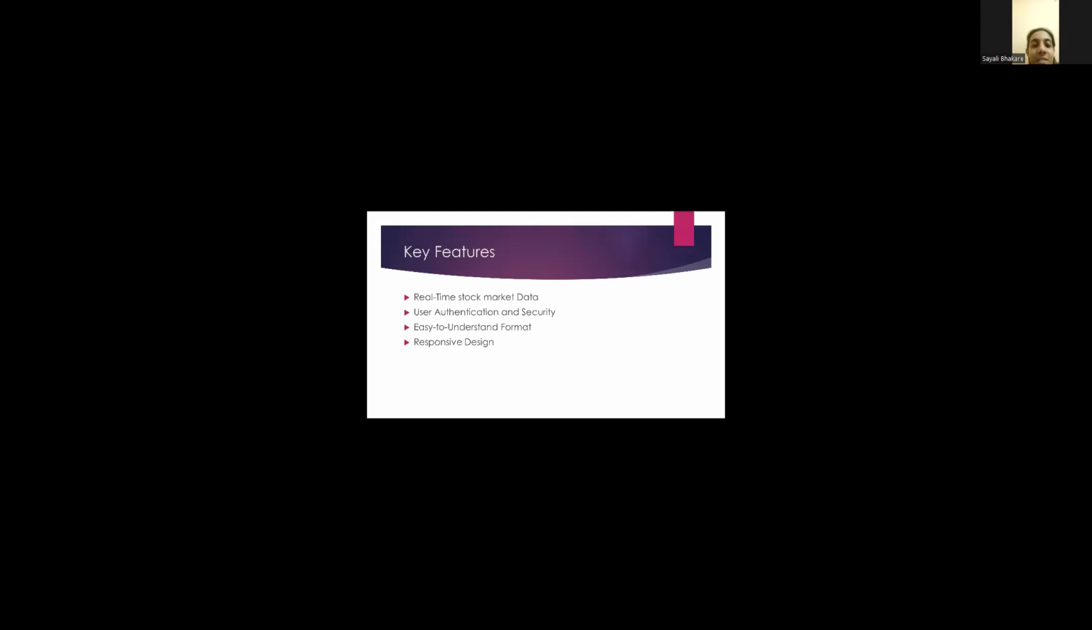Some steps are in the web application. First of all, defining requirements or key features of the web application. Key features contain real-time stock market data, user authentication and security, easy to understand format, and responsive design.